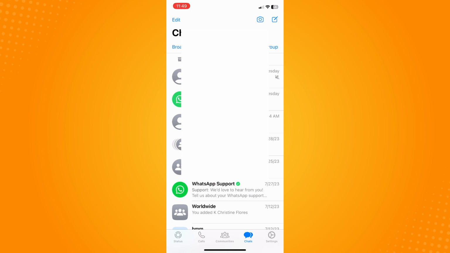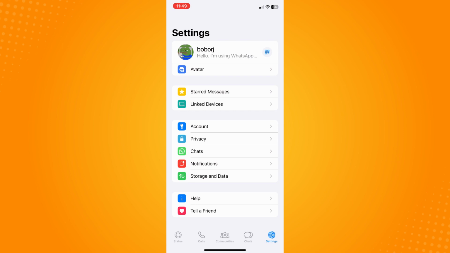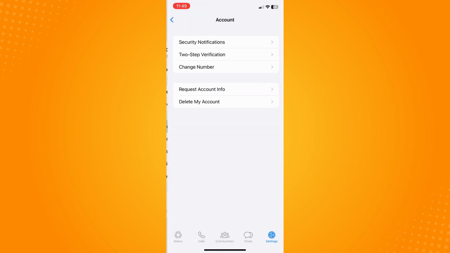Now, what I want you to do next is to tap on settings or the gear icon there. Tap on that, and then it will look like this. You will be led to your settings section where you can see your avatar, stored messages, linked devices, and so on and so forth. Now, if you try to tap on your account, you won't be able to see or find your WhatsApp number, right?